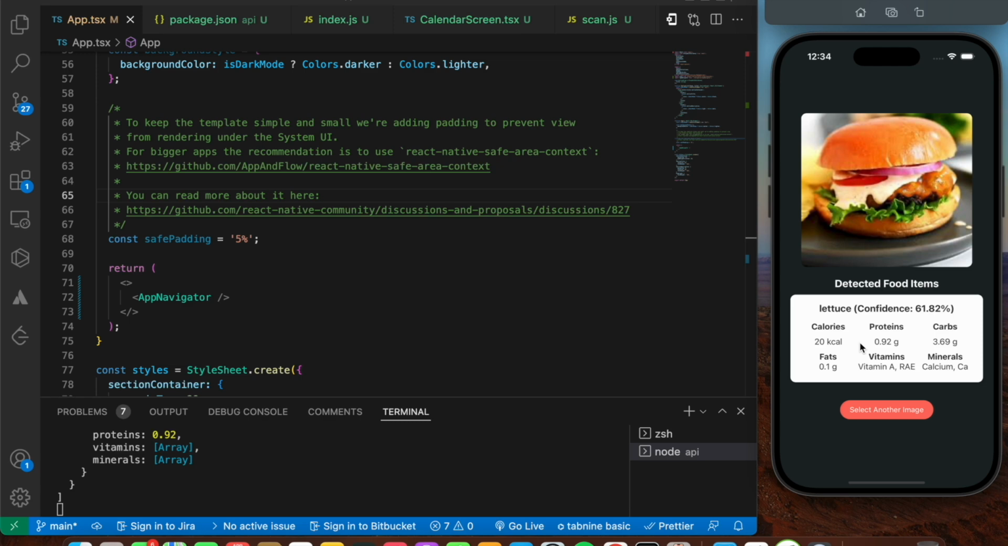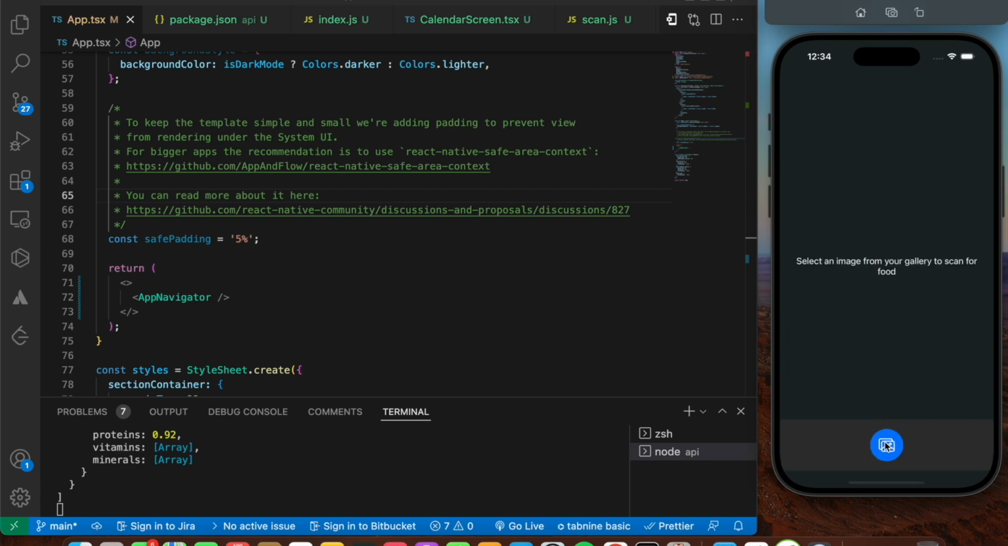So let's say you throw some different kind of image that is not related to a food. In that case, it is just going to throw a joke, suggesting the user to upload a correct related food image. Let's give that a try. I'm going to say select another image, press on this.